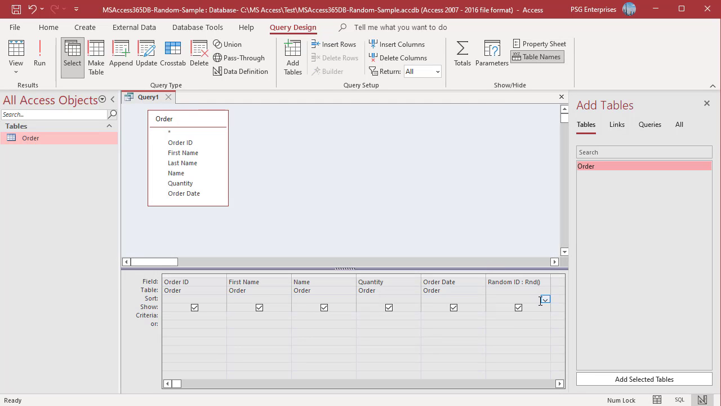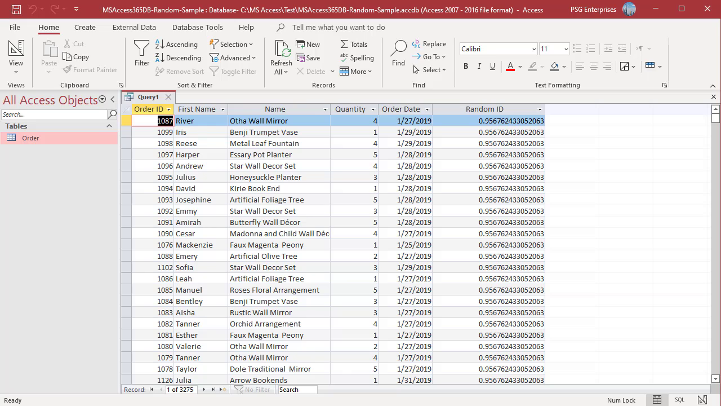Select descending in the sort row. Run the query. The same value is returned in all the rows. The function is called for each row.